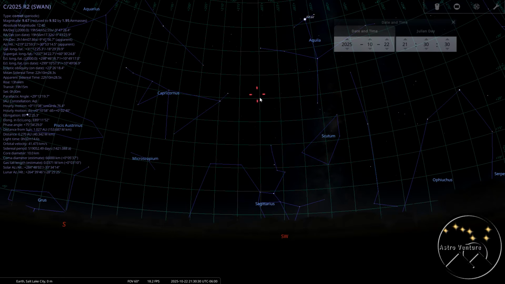Now, I don't know exactly how good this one will be. From what I understand, some of the people that caught it early on, because this one was only discovered on September 11th of this month, this year, it kind of surprised everybody. But the early photos have had a pretty decent tail coming off of it. So there you have it. Keep that in mind. October 22nd, 9:30 at night, there it is.